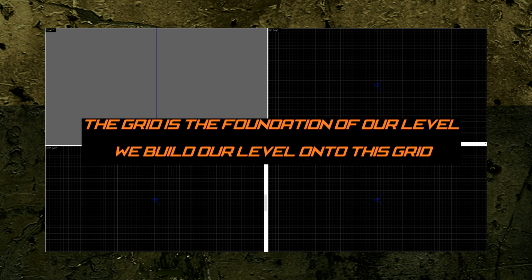As you can see, there are 4 windows here, 3 of which show a grid inside. The grid is the foundation of our level. This is what we will build our entire level on. These 4 windows show us different orientations of the grid.